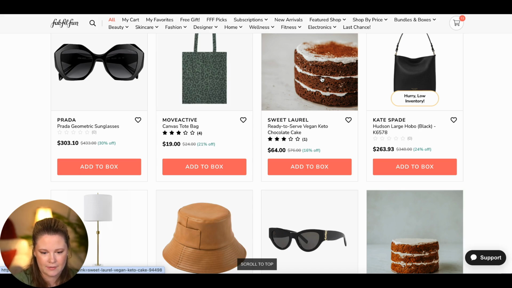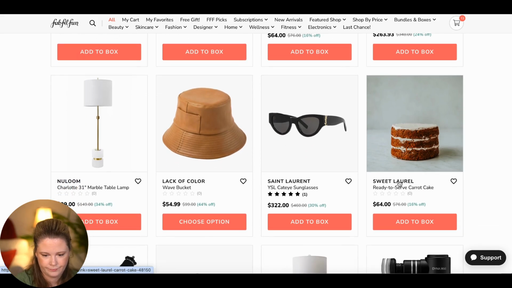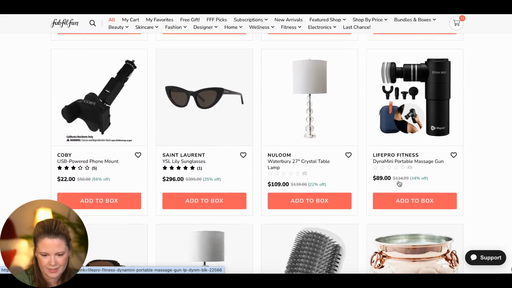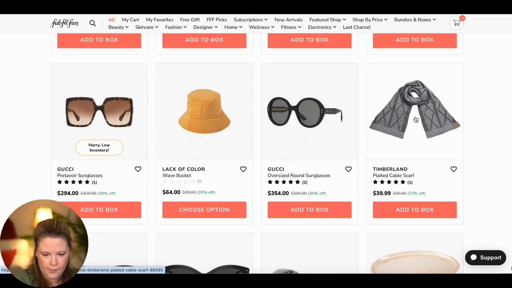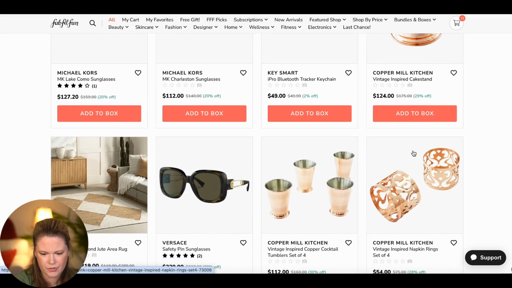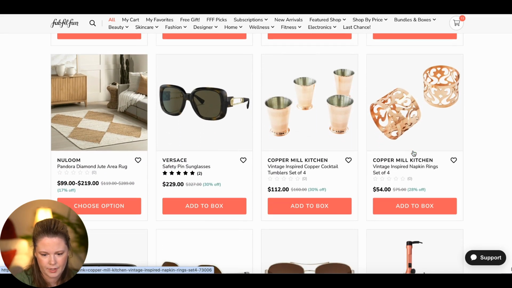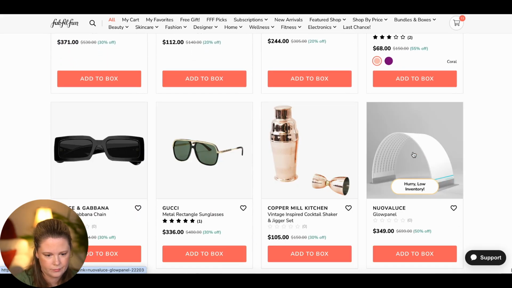More Sweet Laurel stuff. This is a ready-to-serve vegan keto chocolate cake. Ready-to-serve carrot cake. Still expensive though. $175. Cake stand. Copper also tarnishes, doesn't it? It's kind of the downside.